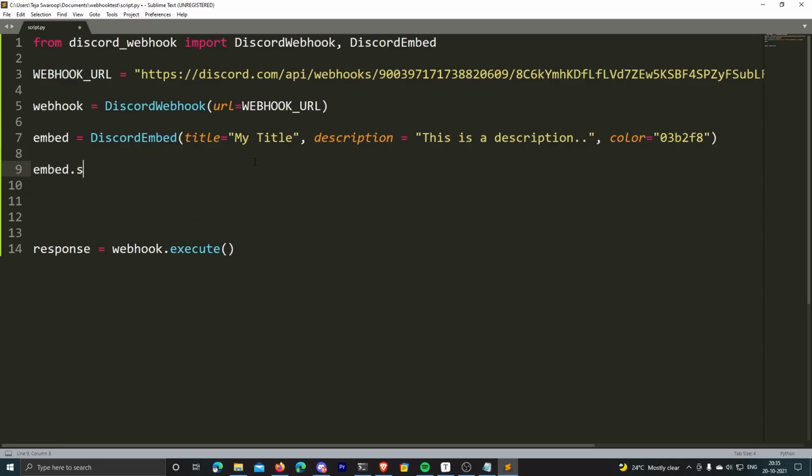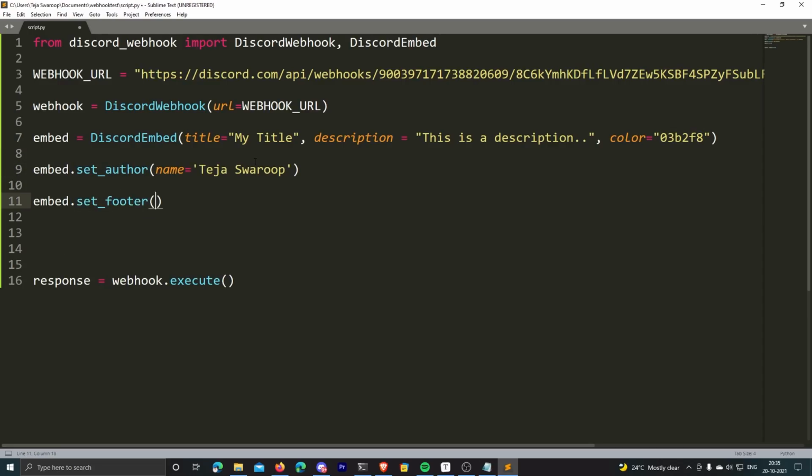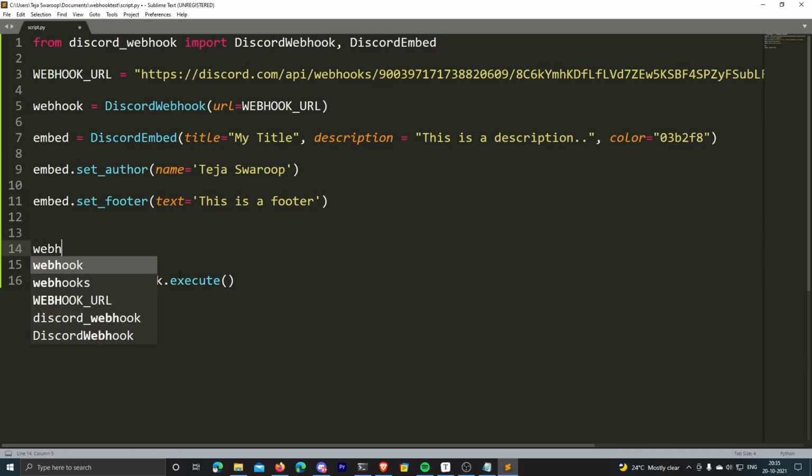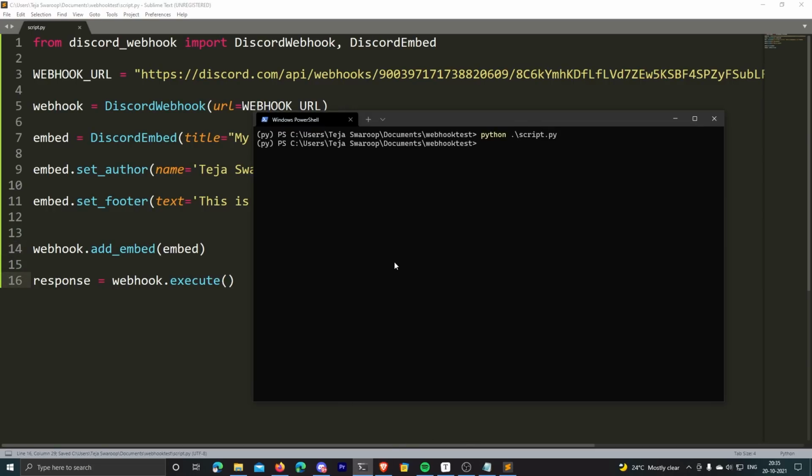Additionally, you can also set the author. Let me also go ahead and set the footer for this. So I'll say embed.set_footer, and I'll say text equal to, this is a footer. Perfect. So before calling the execute, we also have to add the embed that we have created. So we can say webhook.add_embed of embed.